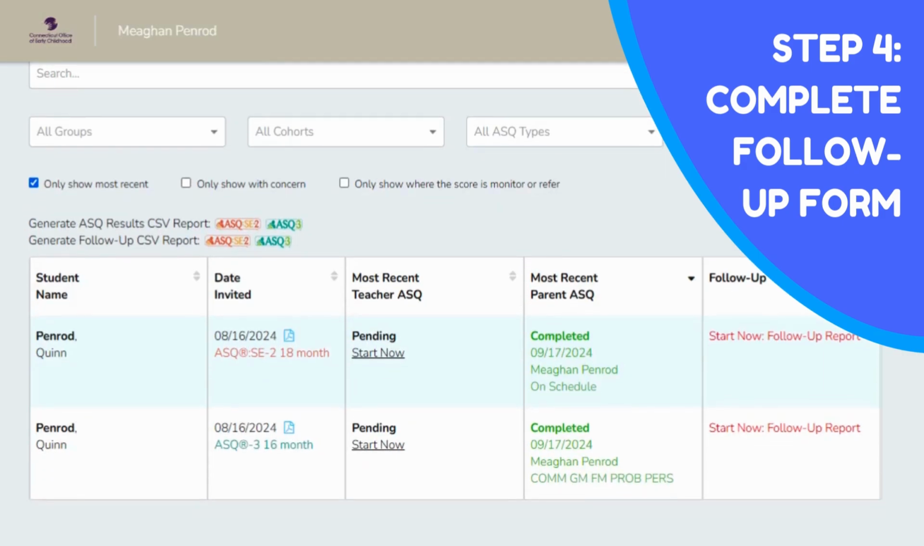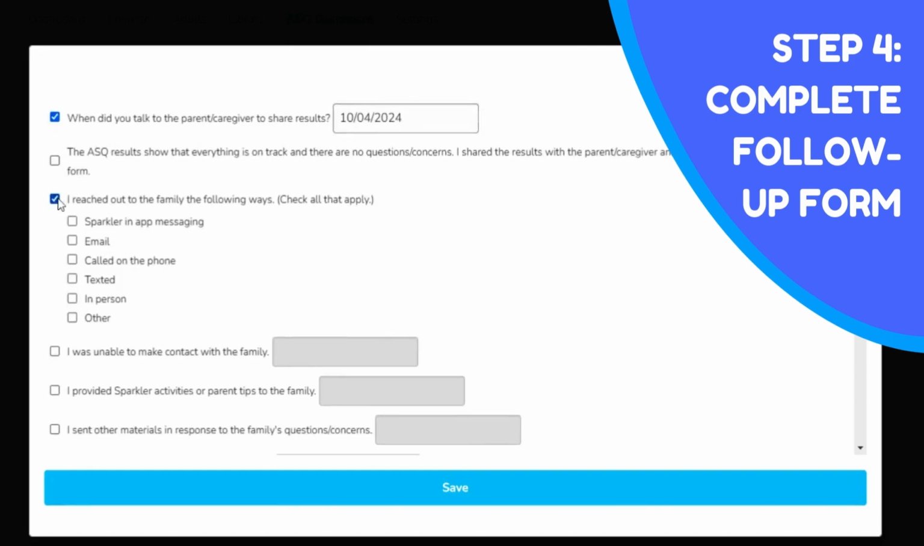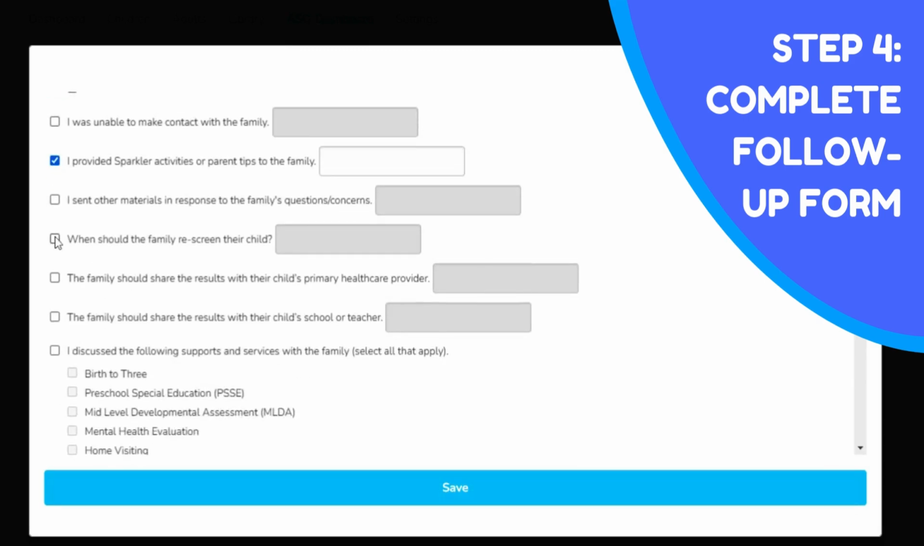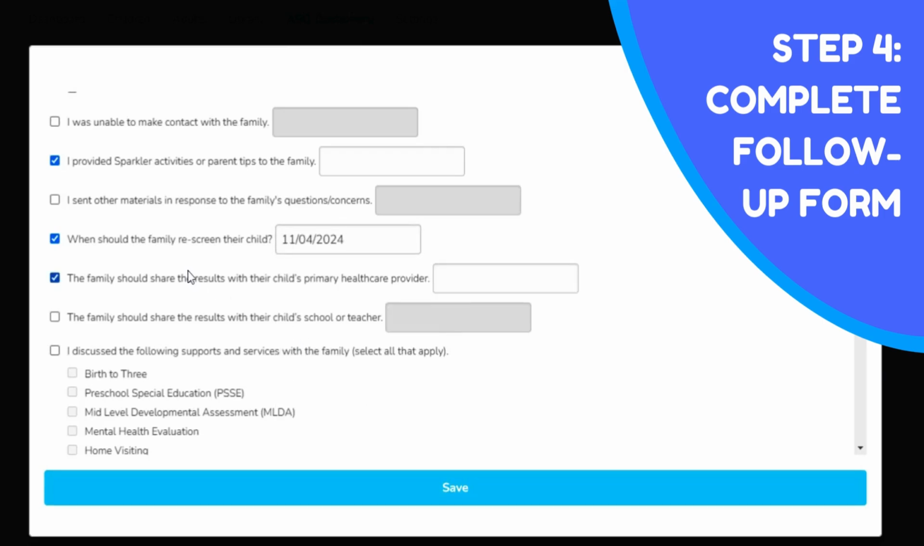Step 4. You complete the follow-up form in Sparkler's dashboard with your recommendations to the family. What should they do to support their child's learning after the screening? Fill out all questions on the follow-up form that are applicable. If you recommend a rescreening, put in the rescreening date, and Sparkler will automatically remind you and the family when it is time.